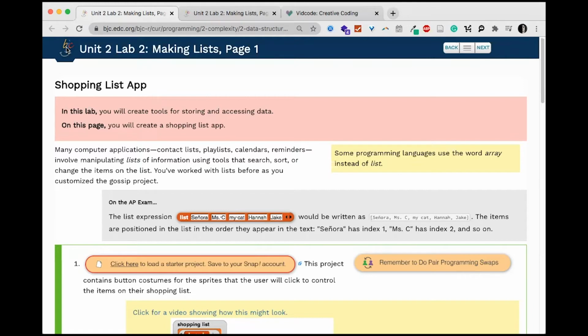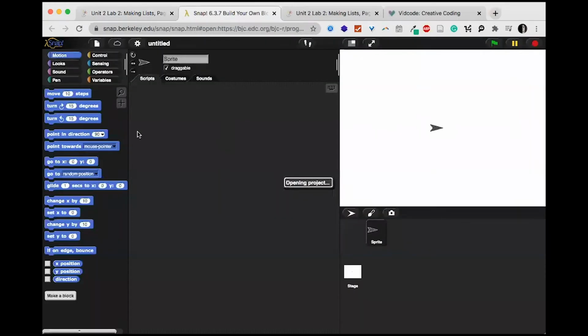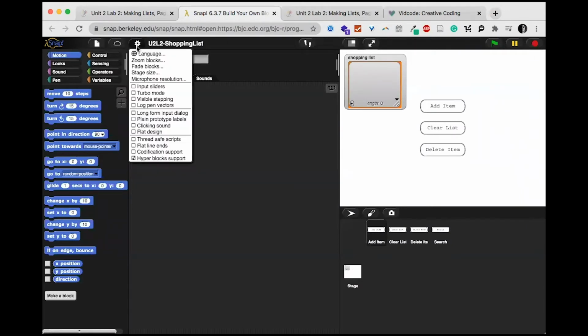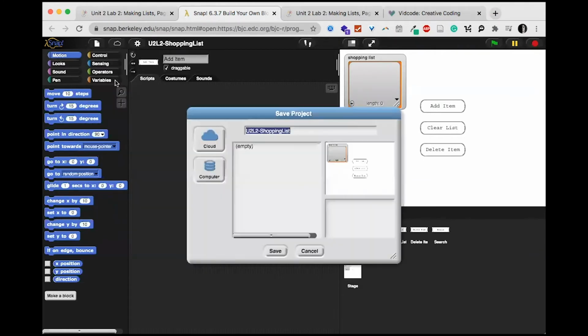So here we are at the bjc.edc.org page that you guys have been using for your curriculum. Unit 2, Lab 2, Making a List. And we're going to build out this list project. As you can see here in number 1 in this green box, you click here and you'll get a starter project. So we'll open that up, and you'll have the starter project here as well. Just be sure to save it as your own. So Save As, you can put your name on it.